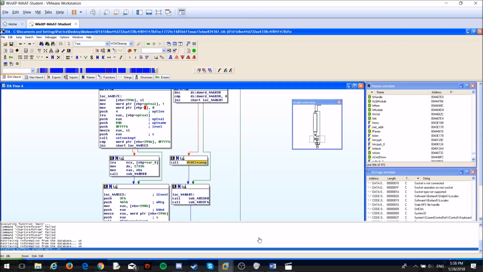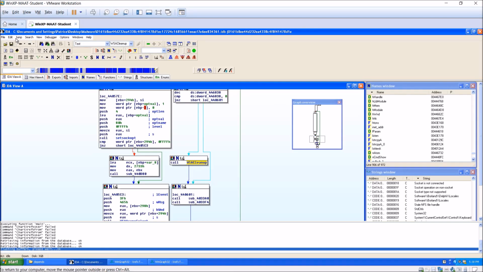The next subroutine that we'll be analyzing is 43C634.